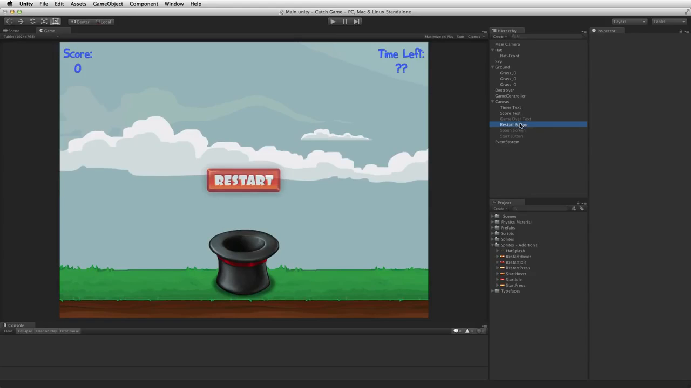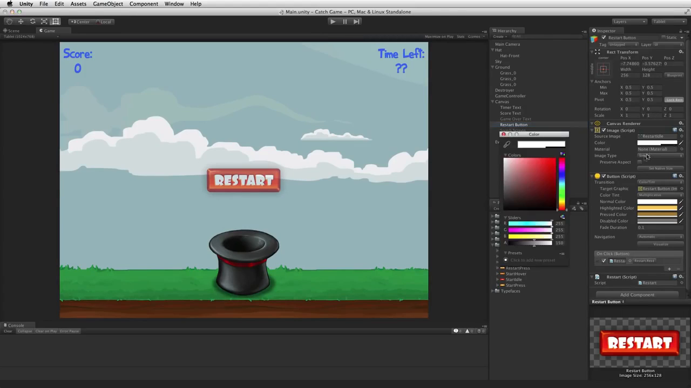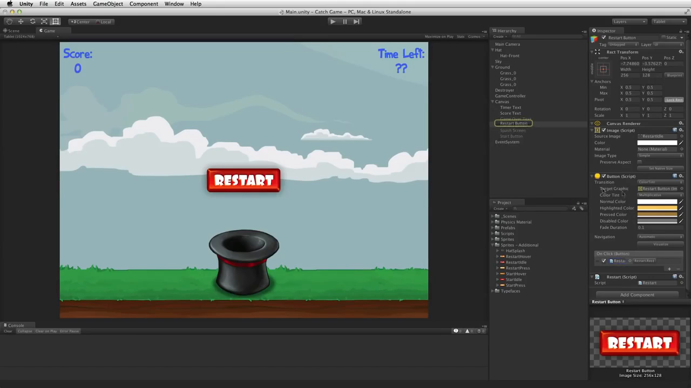Let's go ahead and fix that alpha channel. So now we have a restart button. Our on-click still works, just as it did before, set up the same way as we just saw with a restart game object and then our restart function.